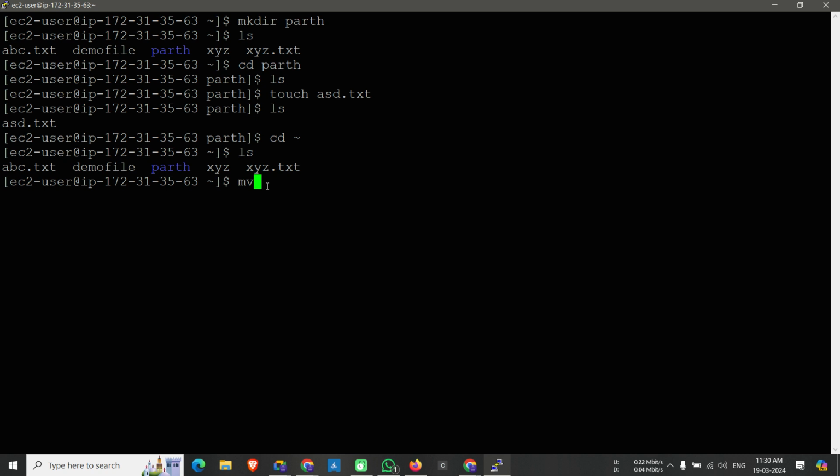Okay, so I'm now using move, mv, and I'm writing xyz.txt. Okay, and where will I move it to? The path. Okay, let's see what happens. It was a success, I think. Let's check with ls.